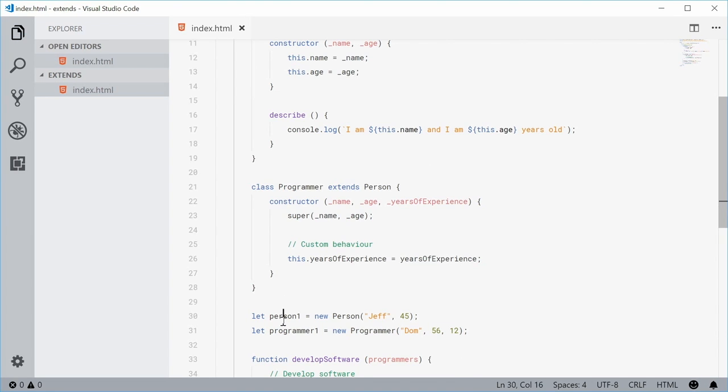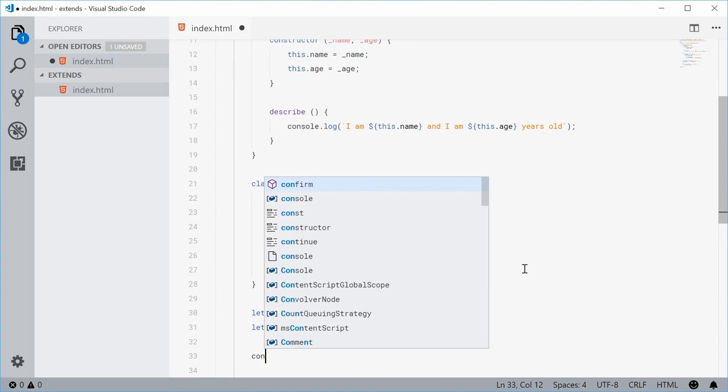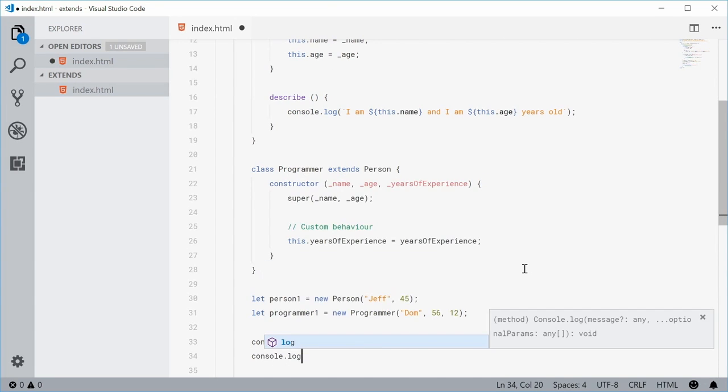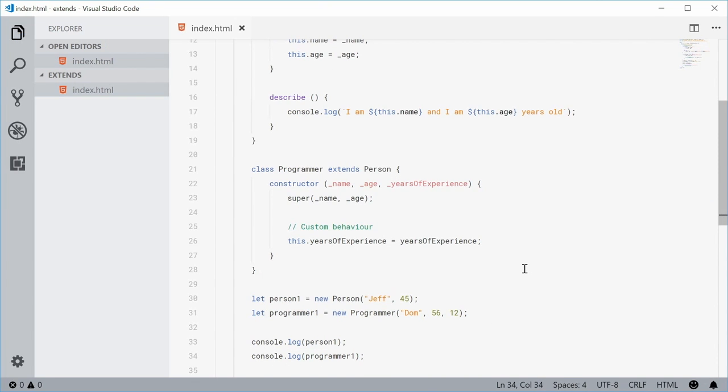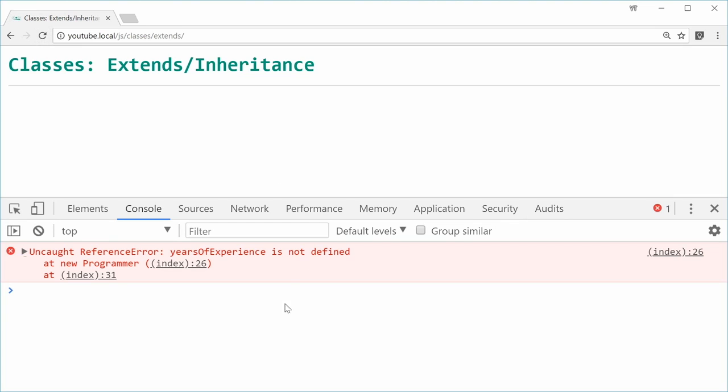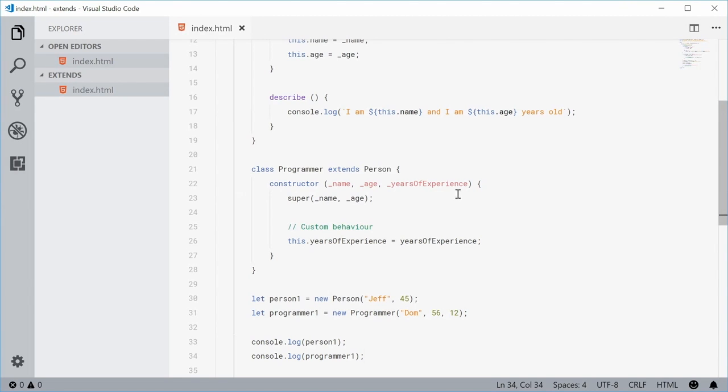So now we have these two people, a person, we have one person here, another person, we have two people, but the programmer is a special type of person. So we can now console.log person1 and do the same thing for programmer1. If I was to save this and refresh the web browser in the console, okay, fair enough. Let's just see what's happening here. Yep, cool. Put that there, perfect. Okay, save and refresh this one.